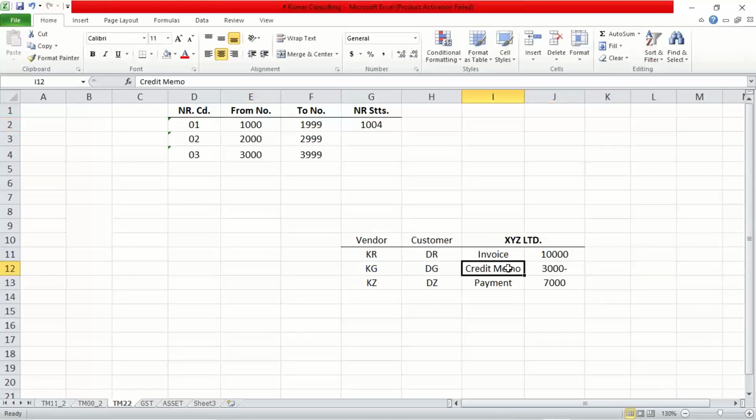Whatever credit memo related transactions are getting posted, for these transactions also a document number will be generated. Those document numbers must be generated from this range. And when we post a payment, the document number must be generated from this range. This is what the requirement is.